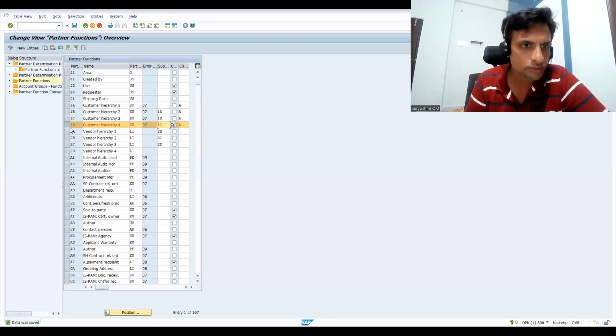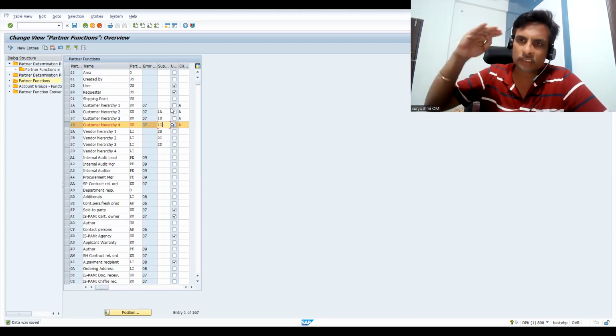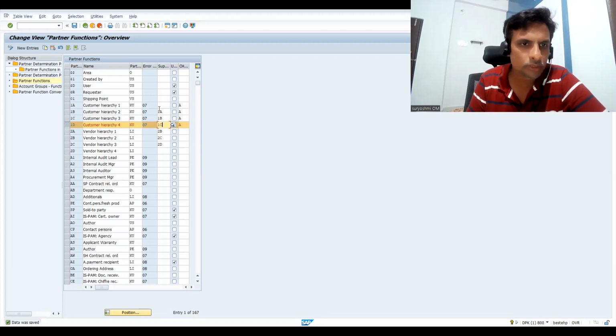If you look here, 1D is for this. What is this? The superior level partner function. So for 1D it is 1C, for 1C it is 1B, for 1B it is 1A, and for 1A nothing is there. It is the top level. This is how you have to do the configuration. Here, for the standard hierarchy, this is sufficient, so try to remember this.